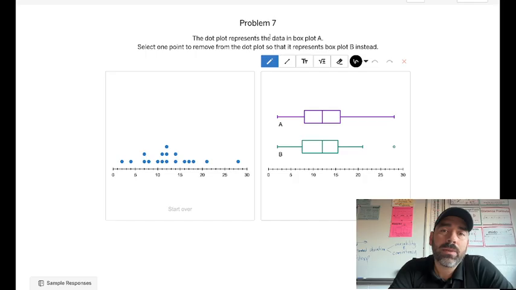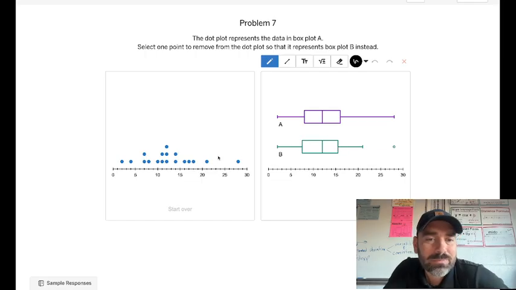Problem number 7, the dot plot represents the data from A. Select one point to remove from the dot plot so that it would be box B. This is interesting. They're just asking us to remove a point. Oh, start over. Interesting. It's not dynamic. Sorry, you're watching me just look at this one.